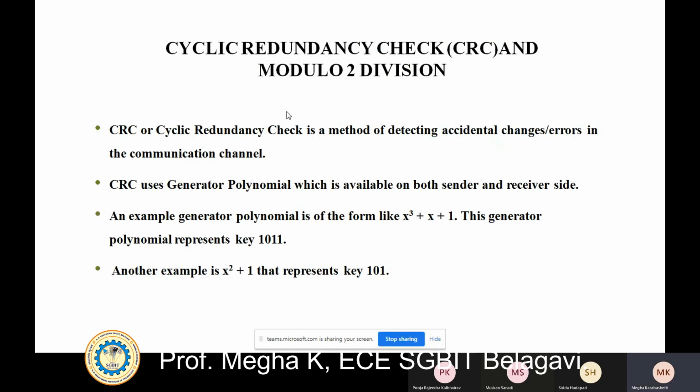CRC uses a generator polynomial which is available on both the sender and the receiver side. So it's like a key. Here the generator polynomial acts like a key. That key is with the sender and the receiver, so only the sender and the receiver who have that key can open the packet, or verify the packet.